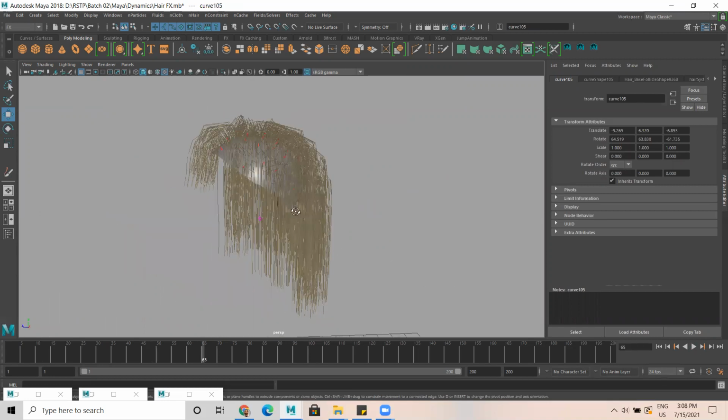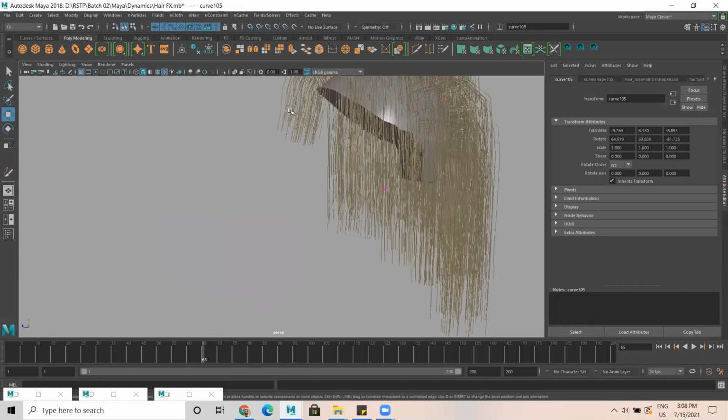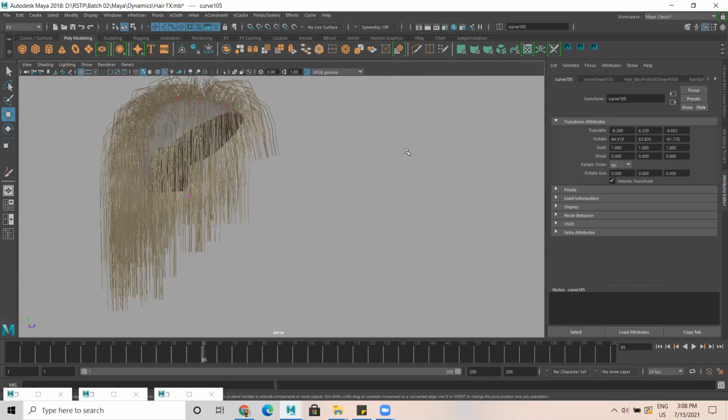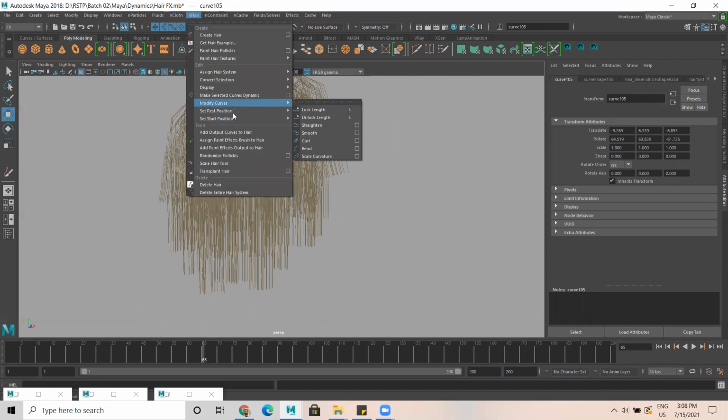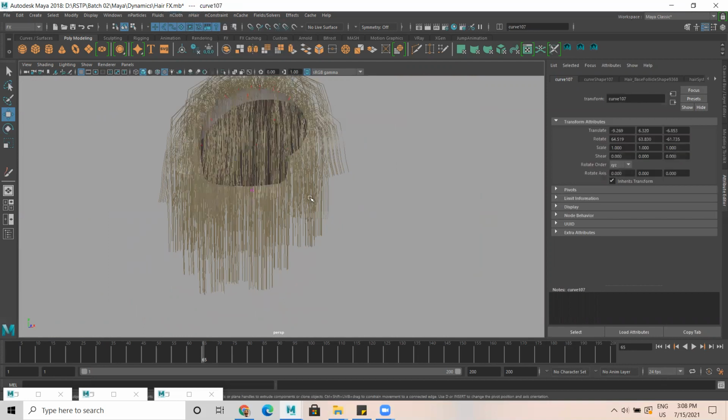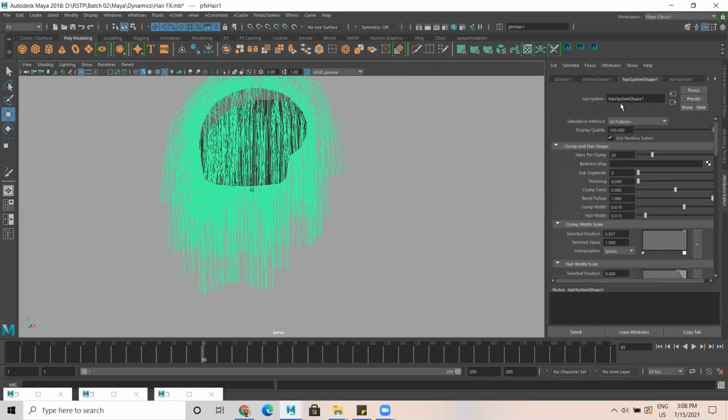Okay, if you see what I did here, the front part I just trimmed some hair. It looks like this. Now again here, set start from current. I think I need to do hair thinning. Okay, it's fine.